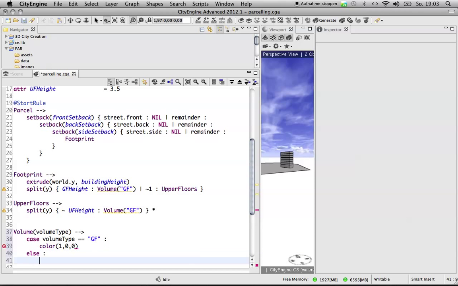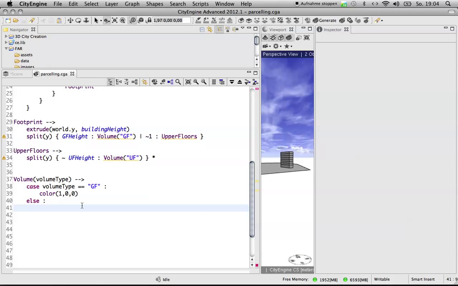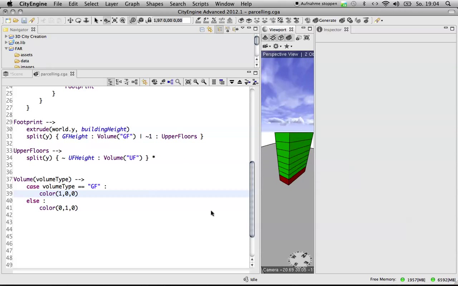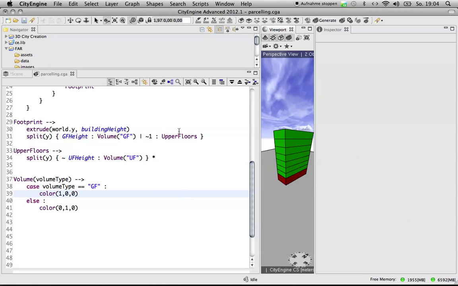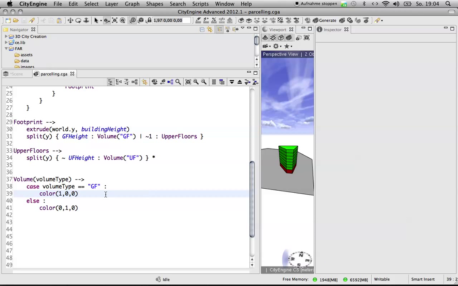Else, in case it's not a GF, let's actually fix this. In this case, I want to create 0, 1, 0, basically green. Okay, so let's regenerate the model again, and we see that this actually produces the correct geometries and the correct colors. Perfect. Okay, so what are we doing now?